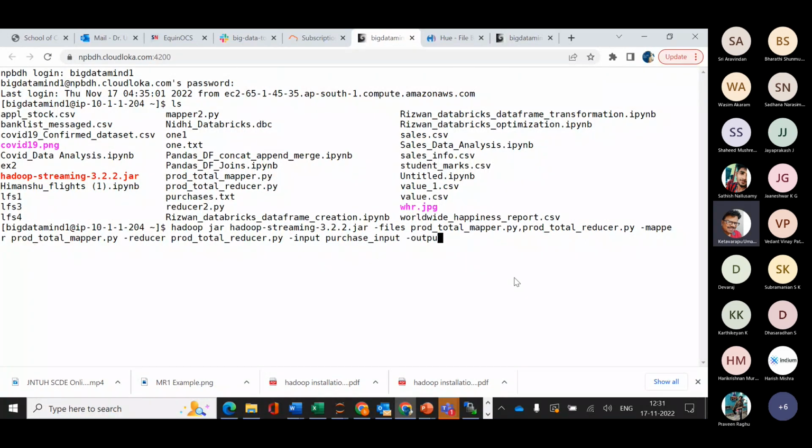And for the output, I can mention MR underscore total sales, something meaningful, so that later we do not forget where I have kept my output data. Because these are batch processing jobs, they heavily incur time as well as space requirements. So I am mentioning the Hadoop streaming 3.2.2 jar.